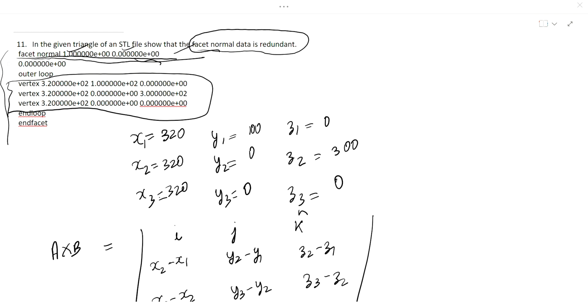See, your question is correct. This is a subjective type question where we have to prove and show whether these vertices which are given prove that this normal data which is given is redundant. So this is the process of proving that. It's not a logical question where you just state whether your data is redundant or not. We have to elaborate and show it. This is the methodology: if the facet normal is given and their vertices are given, then this is how to prove whether the facet normal data is redundant or not.